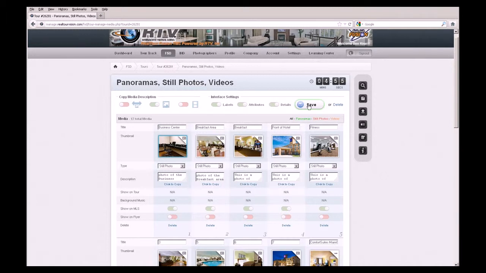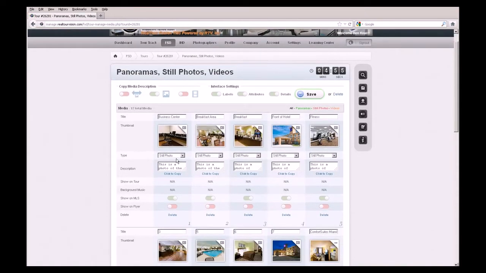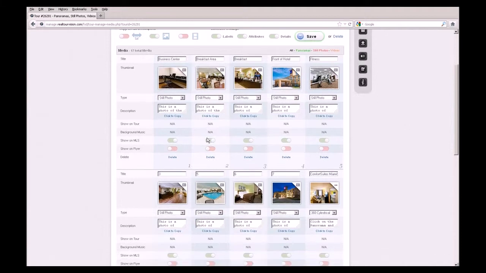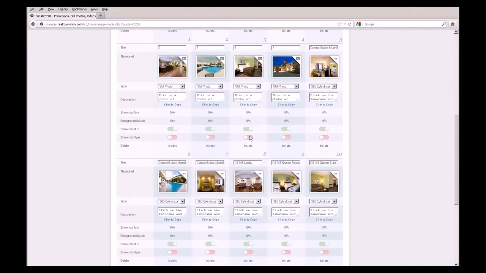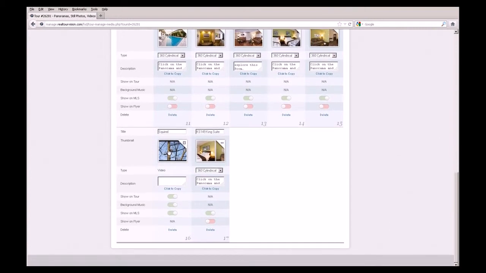And so I'm going to go ahead and click save at the top. Okay, now below the description field, there is a show on tour, and notice it says not available under all of these images with the exception of video.